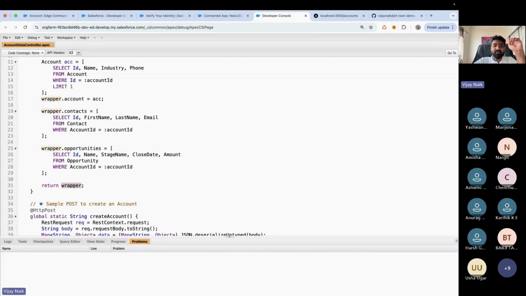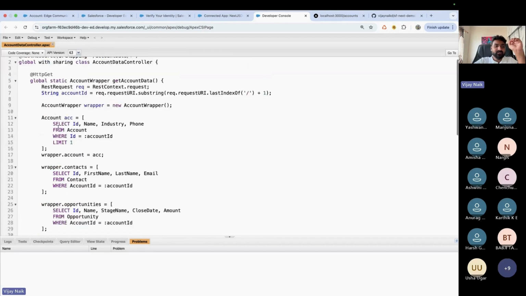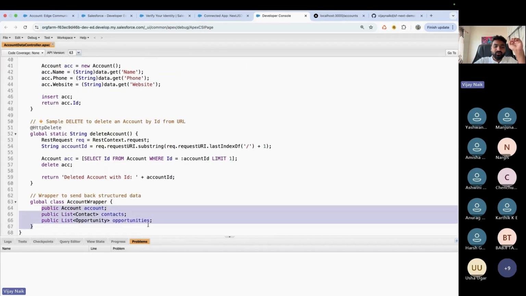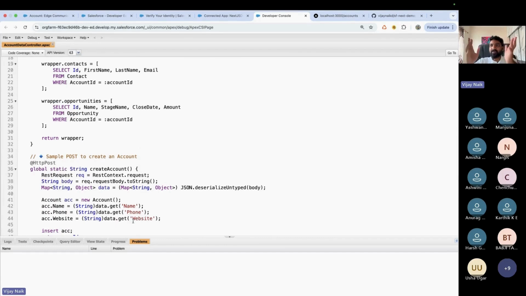So what I'm doing, I'm creating one wrapper class here. This will store everything. It stores account details, contact details and opportunity details, and I'm going to return an object of this account wrapper. So when I get this account wrapper object, it will have accounts, contacts, and opportunities. Basically, I'm wrapping multiple variables in one and returning.